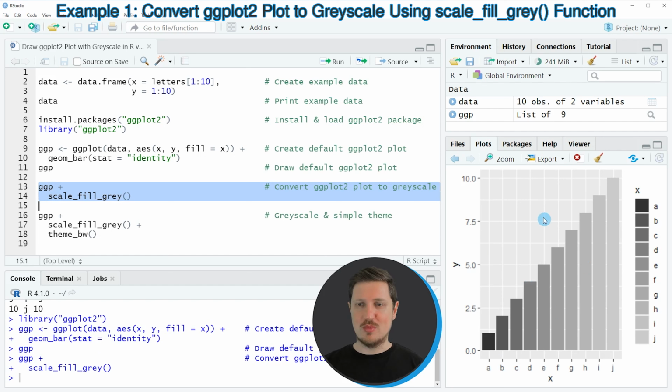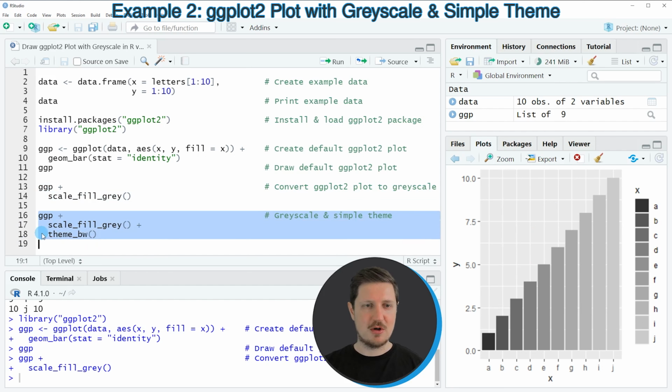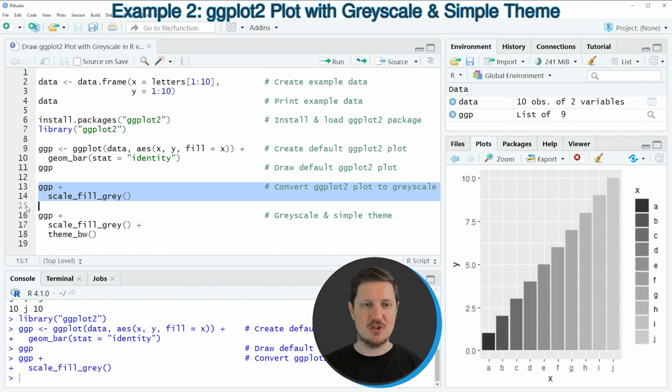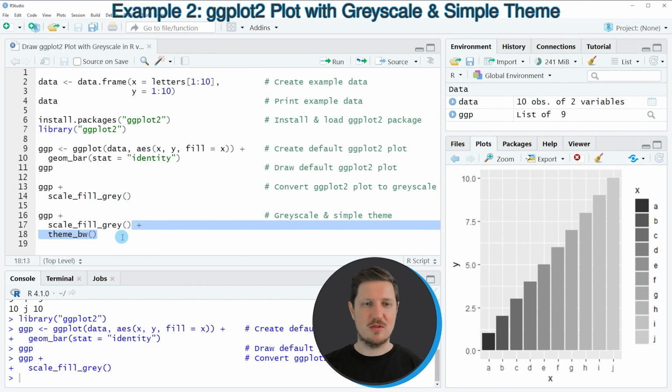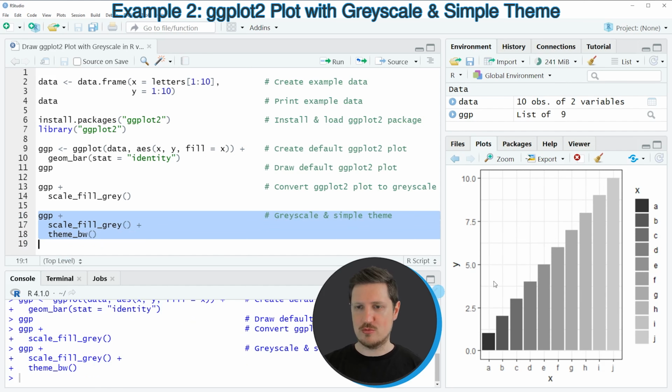In addition to that, you might want to simplify the theme of the entire plot, and you can do that using the theme functions provided by the ggplot2 package, as you can see in lines 16 to 18 of the code. In lines 16 and 17, I'm using the same syntax as in lines 13 and 14. And then I'm adding to this the theme_bw function to simplify our theme. If you run these lines of code, you can see at the bottom right that the theme of the plot has been changed. This time the background of the plot is white, and we have drawn a black border around the plot.